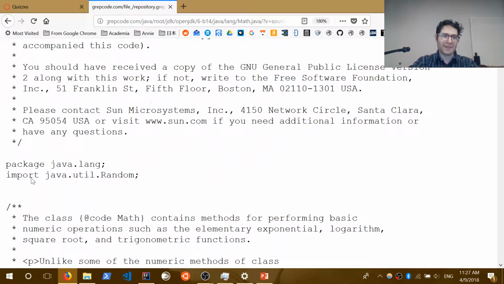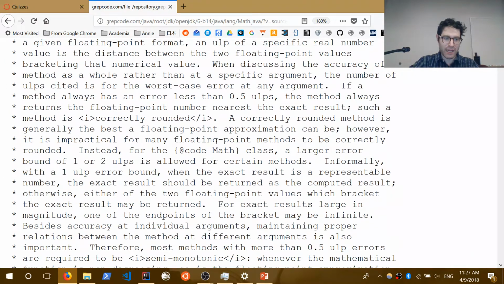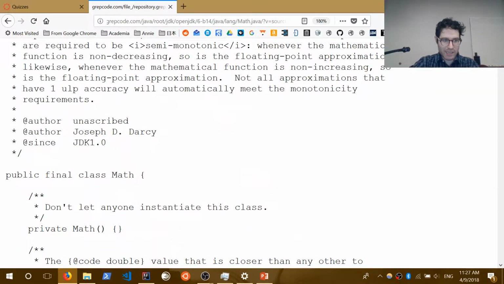It says it's in java.lang. It needs the Random class, right? A bunch of comments, and then it says public final class Math. The final we'll learn about in a bit. Final means a variable can't change, right? So if you've got a final in front of your class, that's a way to prevent your class from being changed or overridden. So final in this context means you can't change the class.